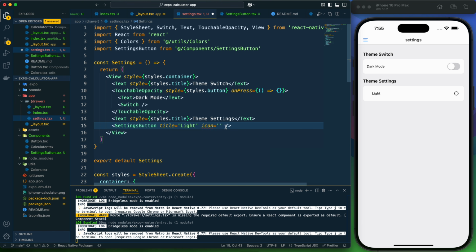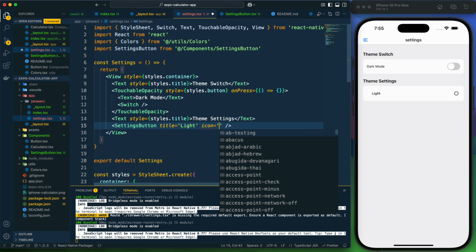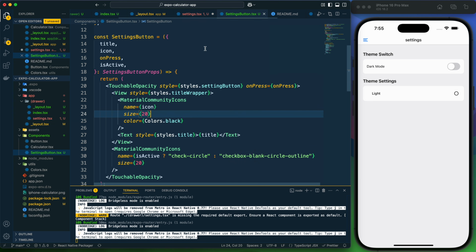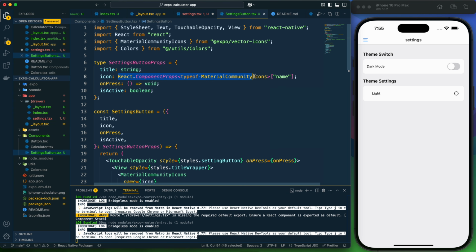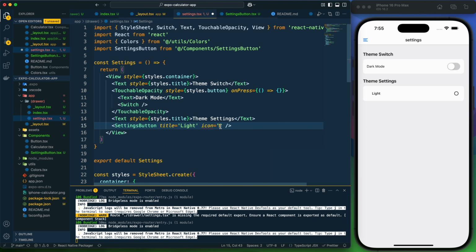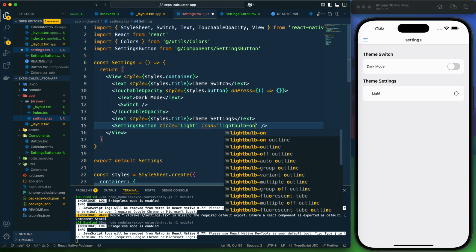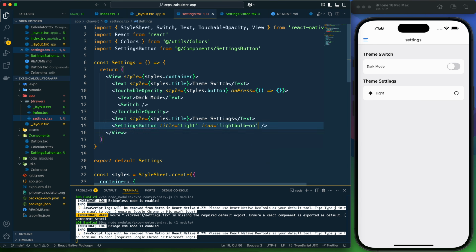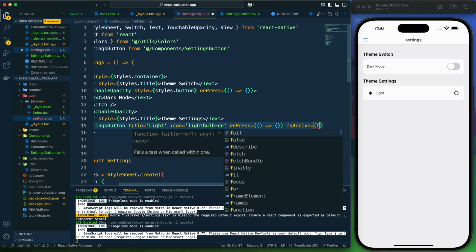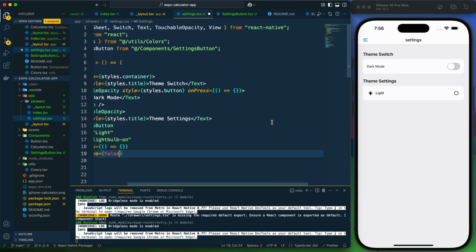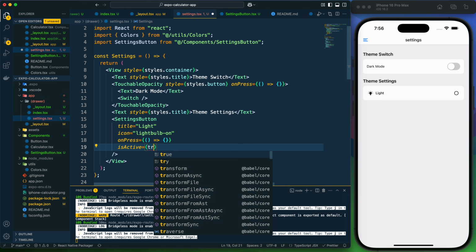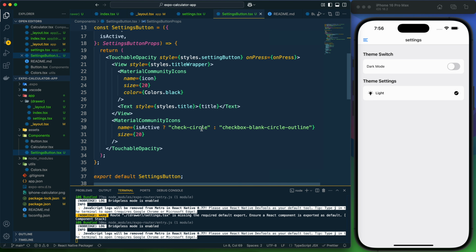Now save it. After saving, here we need to provide the icon. Now if I see the suggestion, then we can see we have the list of icon names present. So that is the proper type. By using this proper type we can get the suggestion here. Now let's provide that light bulb on. Now after that we have on press. So right now we don't have anything. Let's provide blank. And then for the is active, if it is false, then it will be same as this one, and if it is true, then it will be this. So it is looking good.